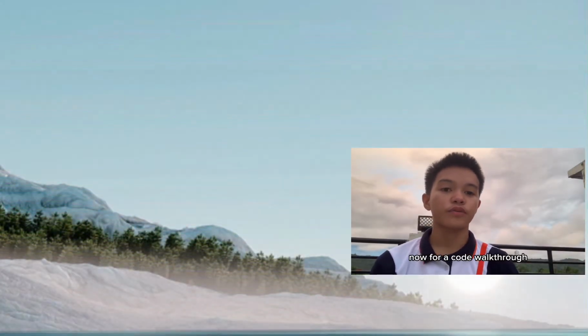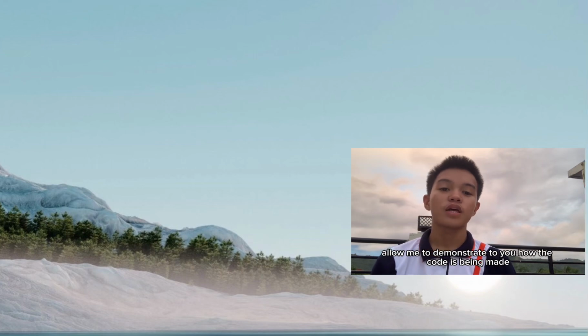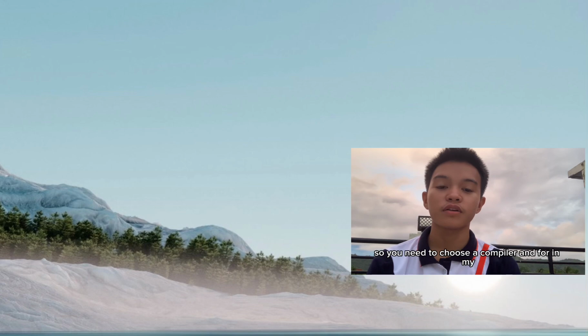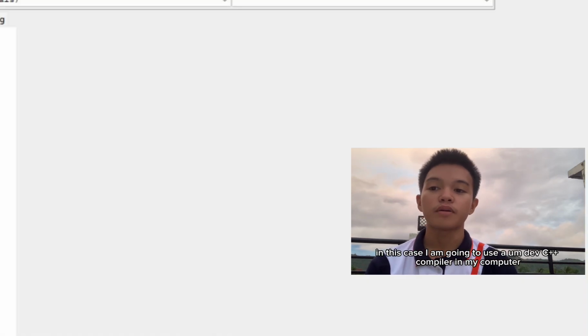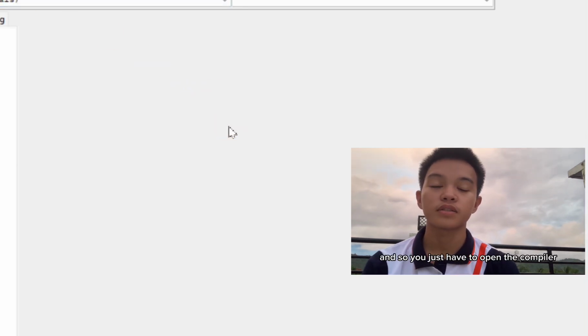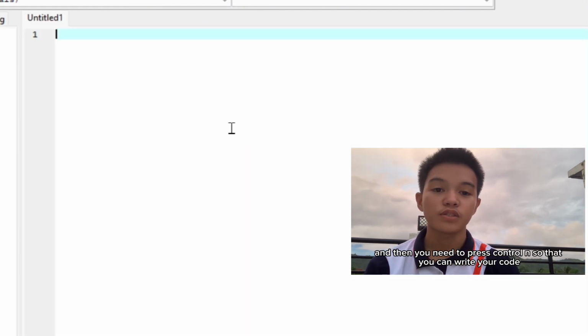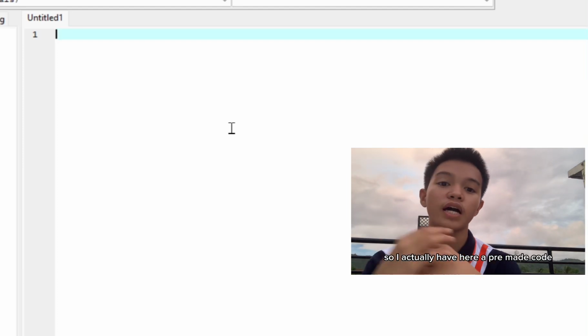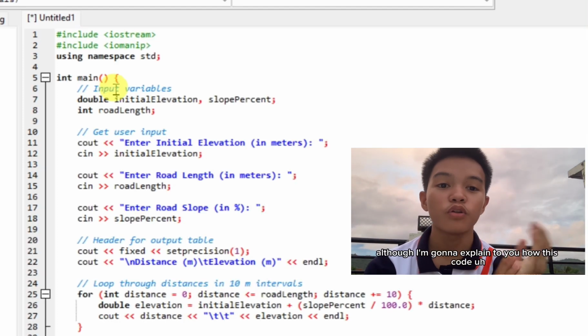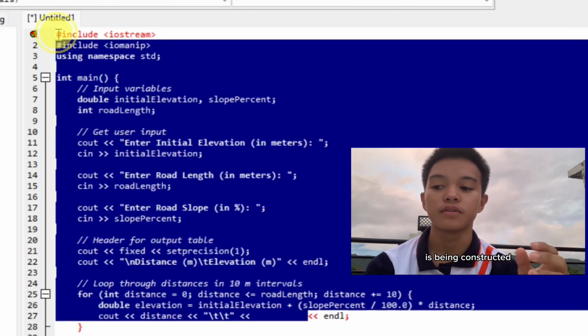Now for our code walkthrough, allow me to demonstrate to you how the code is being made. So you need to choose a compiler, and in this case, I am going to use the Dev C++ compiler in my computer. You just have to open the compiler, and then press Ctrl N so that you can write your code. I actually have here a pre-made code, although I'm going to explain to you how this code is constructed.